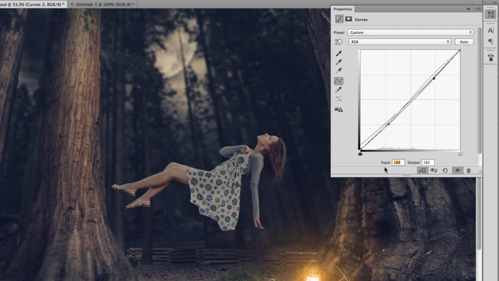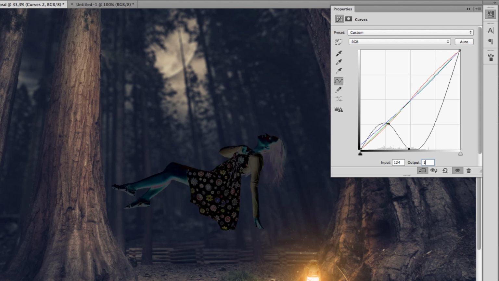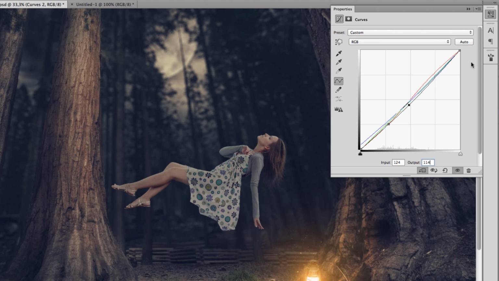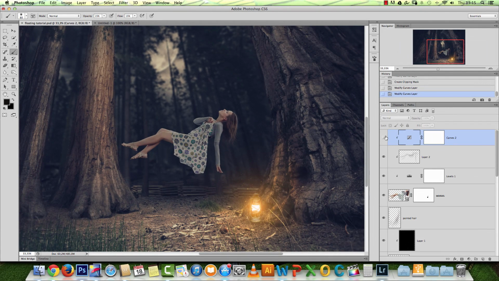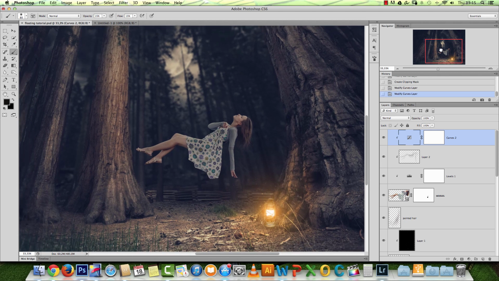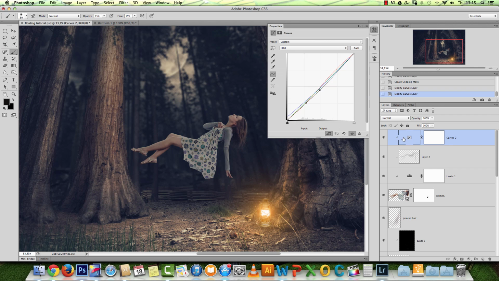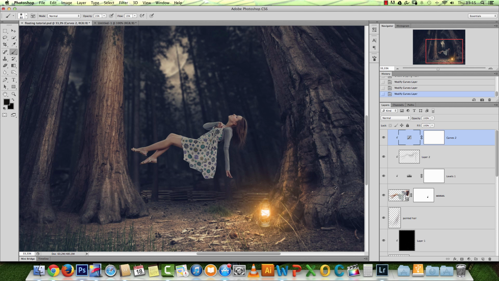And then another point with input 124 and output 114, sorry. Okay, so again, before and after. I made her just a touch darker, maybe even too dark, so I would probably slide this a bit higher up. Okay, so now the woman blends in a little better. This is too strong, so I'll decrease this a bit. Looks better. Now let's move on with the light.